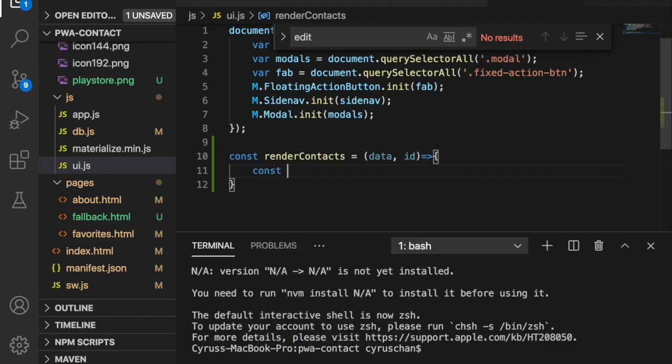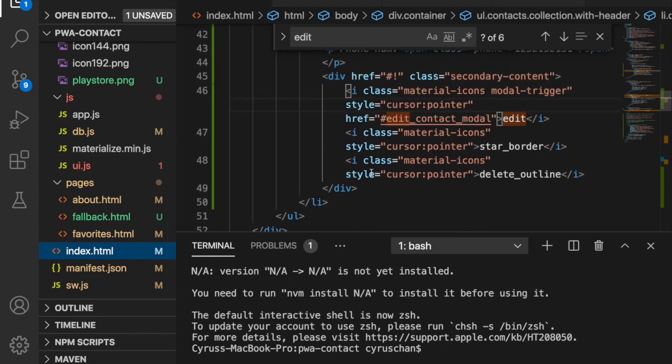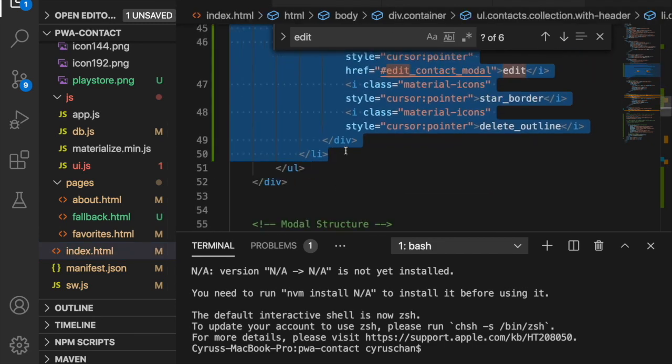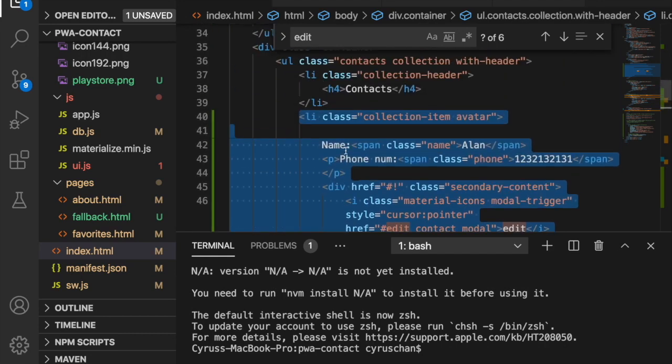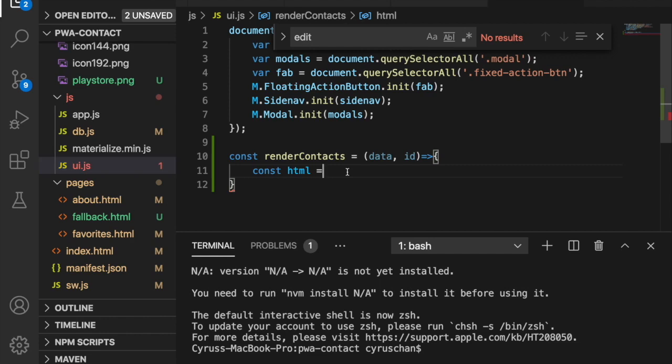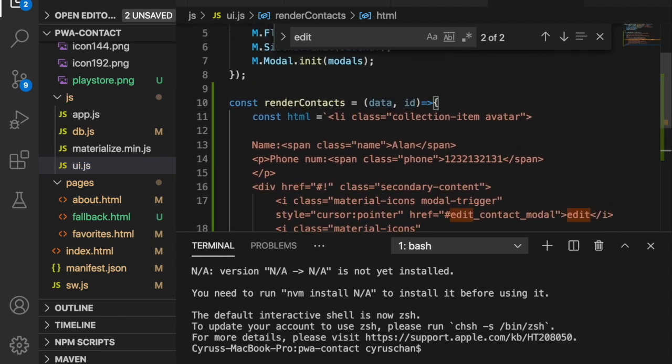And first, we are going to create a constant HTML to store the template that we just created in the previous lecture. So we can cut this list item, and then we go back to the UI.js and use the backtick and paste the list item here. We need to update the detail inside this template like phone numbers and the name.